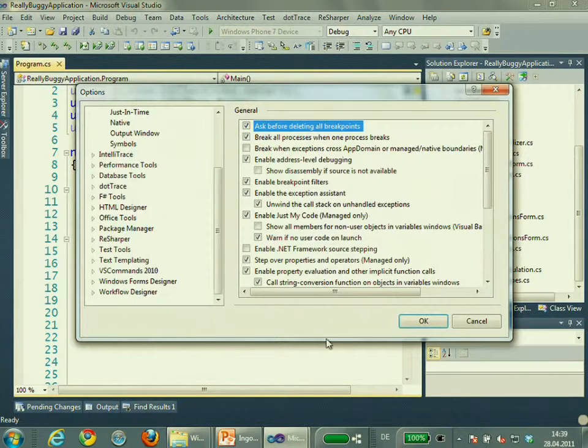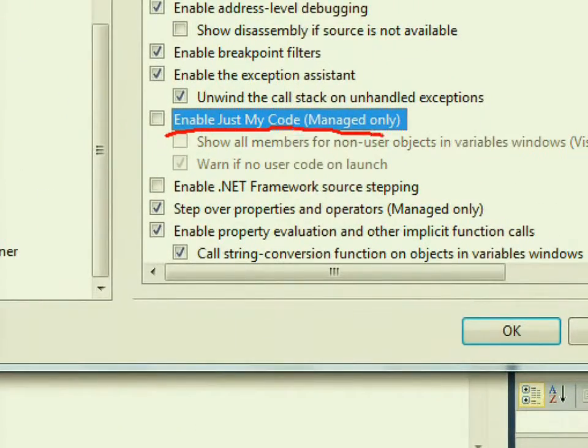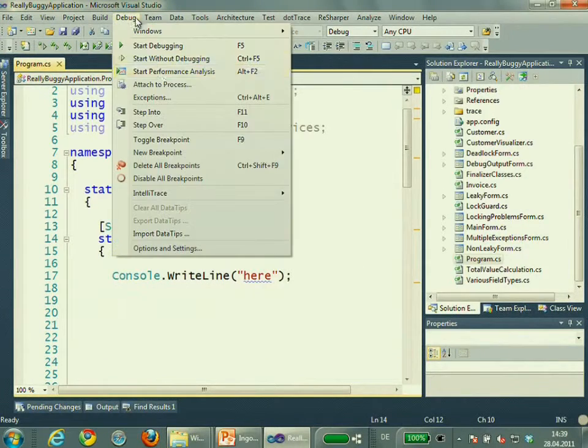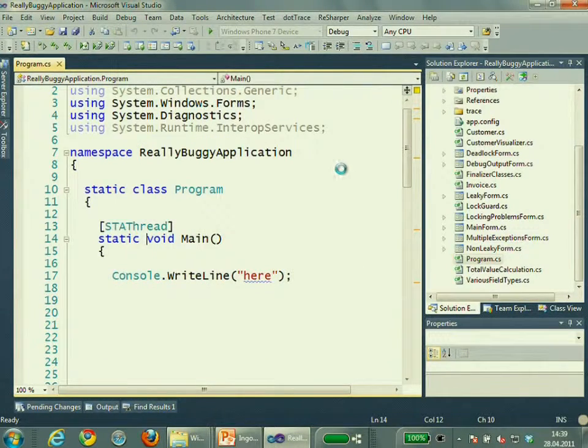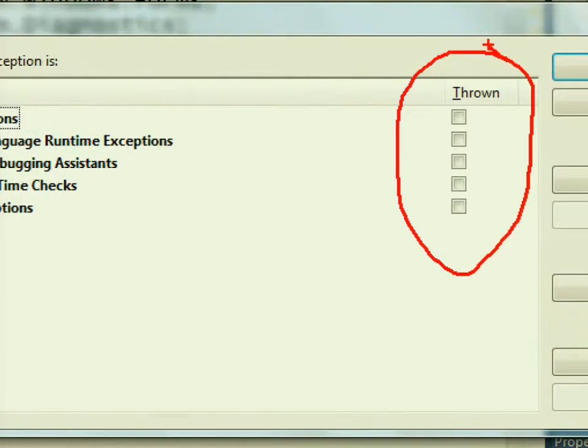The problem is if you go to Tools, Options, and disable this Enable Just My Code setting, then the first and most obvious thing is that the dialog changes. So you have now only one option left, which is Thrown. Why am I telling you this?